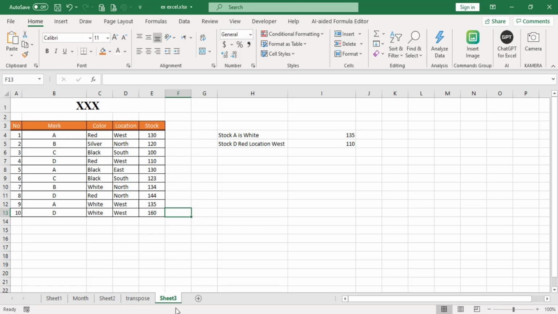If you want to replace the sheet name, for example this sheet is Sheet 3, right-click, Rename, and replace it with, for example, Table. Well, like that, and press Enter to replace it directly.